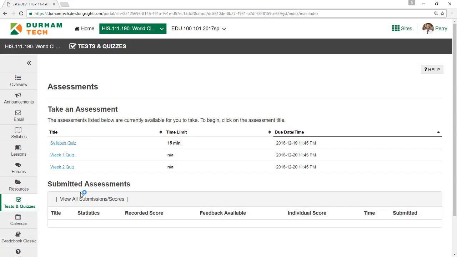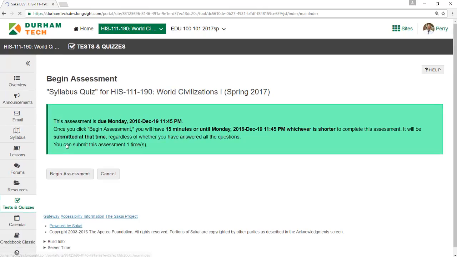In some courses, you may not find a Test and Quizzes button on the menu. If so, your instructor has put a link to the test somewhere else in the course. If you cannot find the test link, ask your instructor for assistance. When you're ready to begin, click the test link.